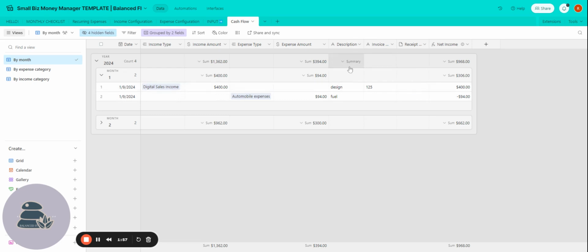You can add descriptions, add an invoice or a reference number, upload a receipt. Highly recommend that. Make sure you keep your receipts for 7 years after the end of the tax year, just in case you are audited. And there are different views over here too.